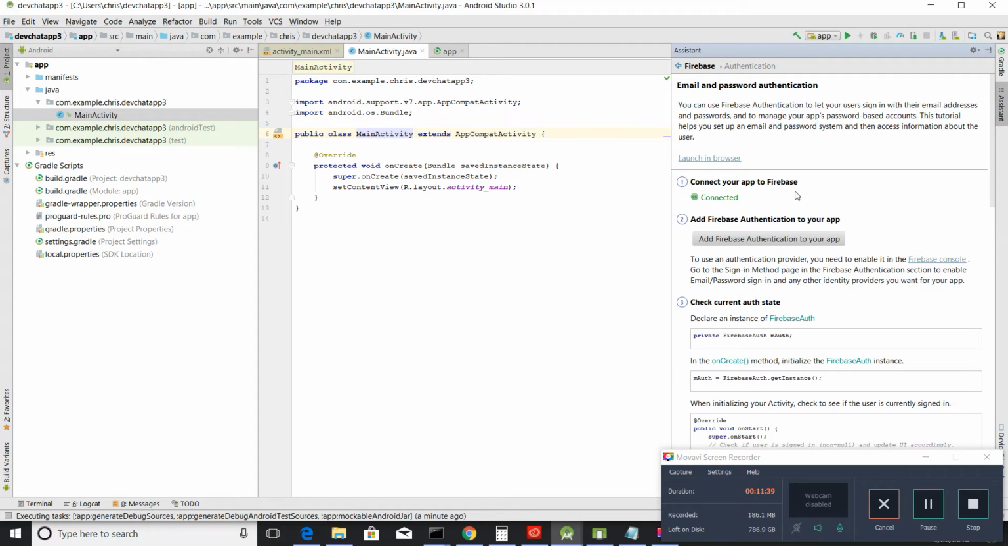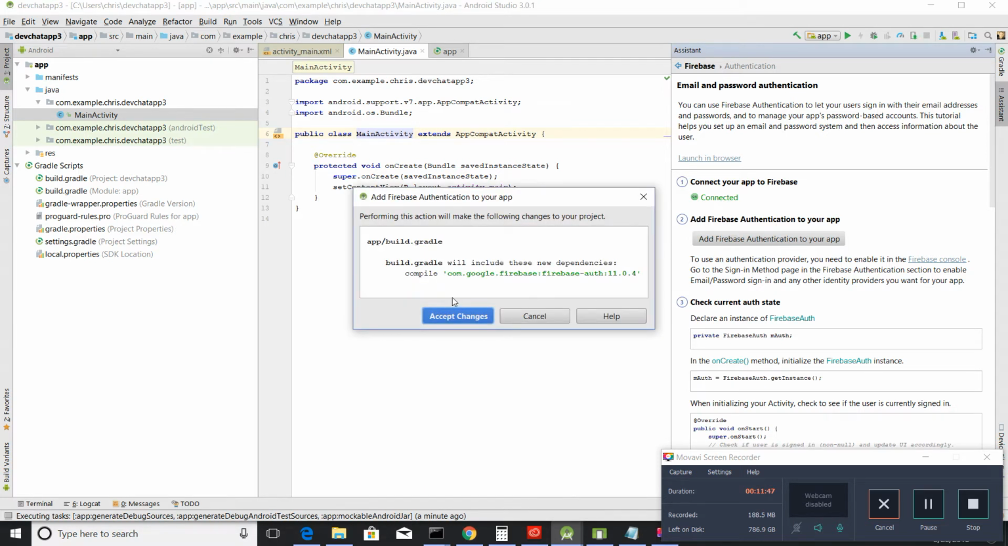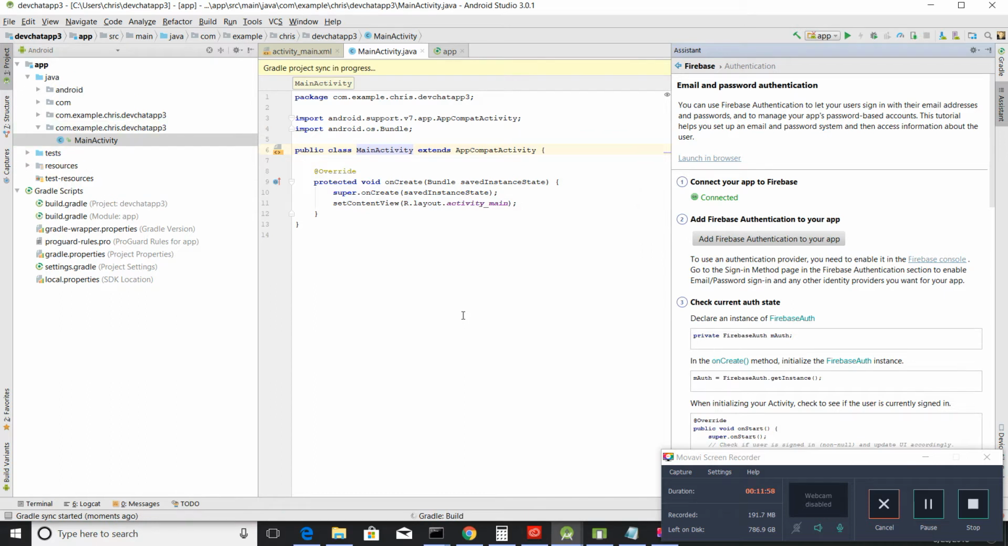It says your app's connected to Firebase, so we don't need to worry about that. But we do need to add Firebase authentication to the app. So this will make configuration changes to the app to ensure that we're able to do that. And I'm going to go ahead and click the build or update so that it will resolve those dependencies.